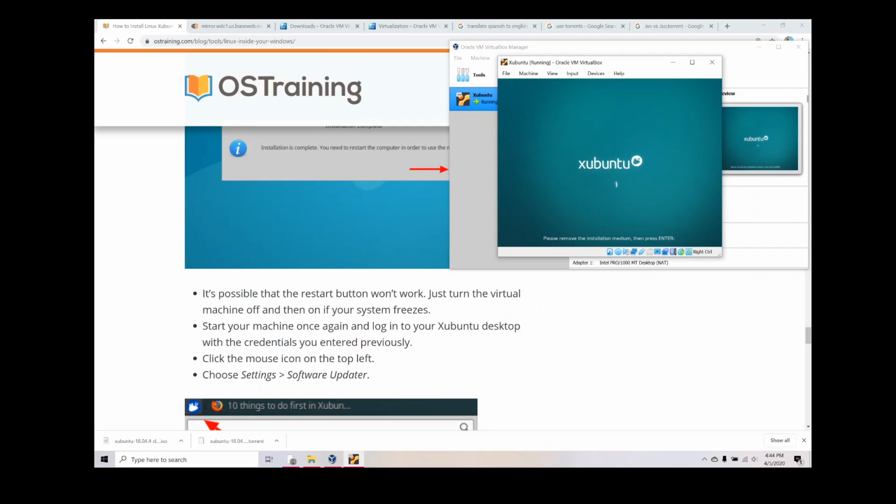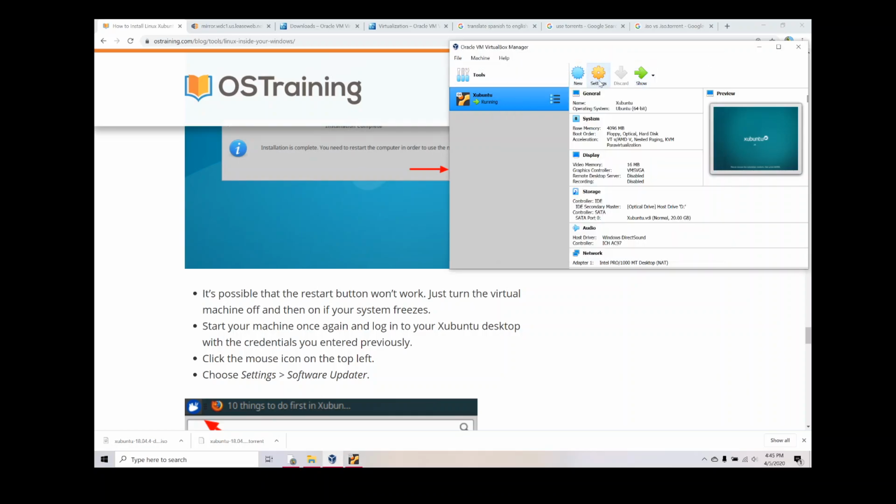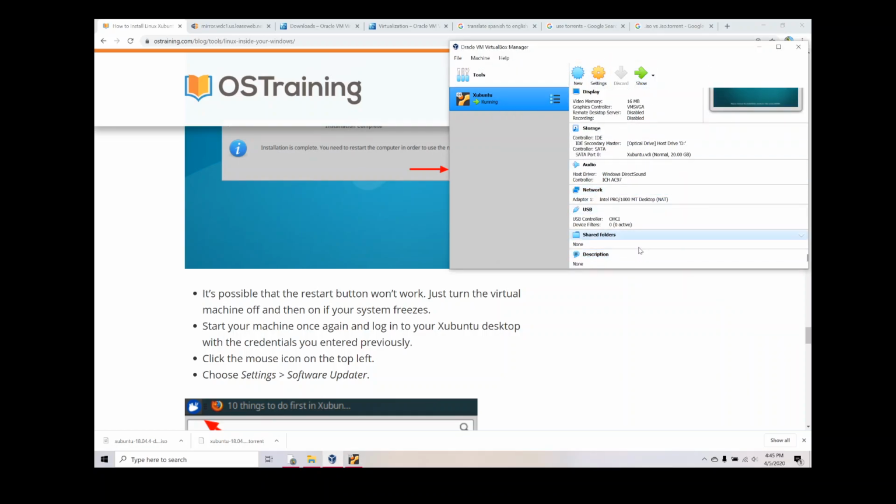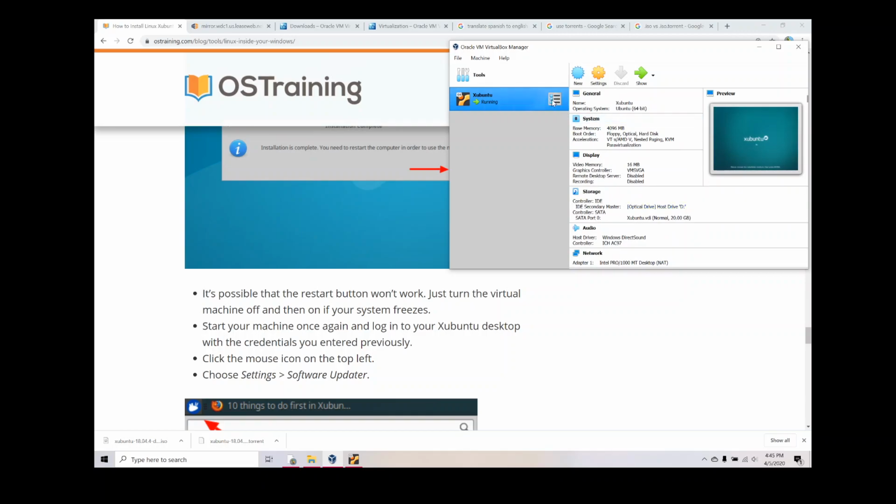Please remove the installation medium, then press enter. Oh boy. How do I turn it off? Oh no.